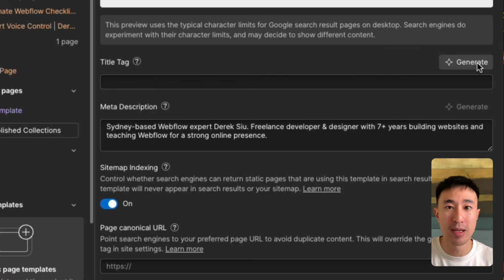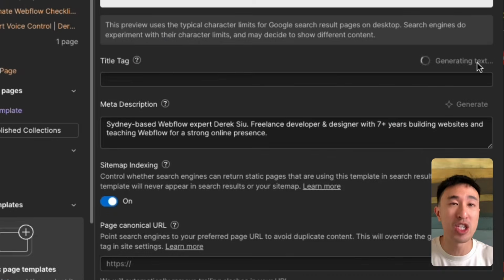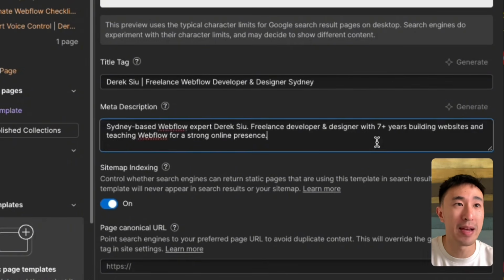And this is the most recent Webflow update, which I've done a tutorial on in the past. Check that out as well. If you hit generate, this will make Webflow's AI automatically crawl your website and generate you an SEO optimized title tag if you're too lazy to write it yourself. So as you can see, it suggested me Derek Su, freelance Webflow developer and designer Sydney. That's pretty good, guys. You'll also notice you can do the exact same for meta description.